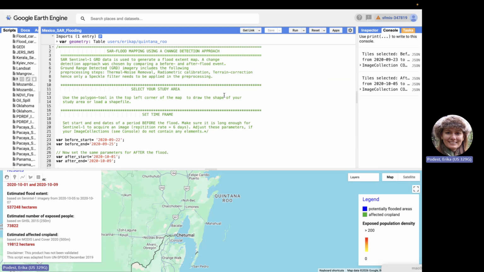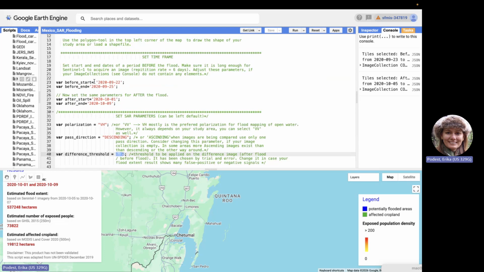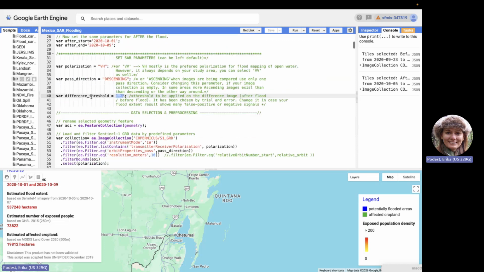The threshold was set purely through trial and error by looking at the values in the ratio image, the areas that have high values in the ratio image. So here you can take a look. We're defining the images, the time period before the event and after the event. These are windows, and then we're using VH images from descending passes, and this is the threshold.